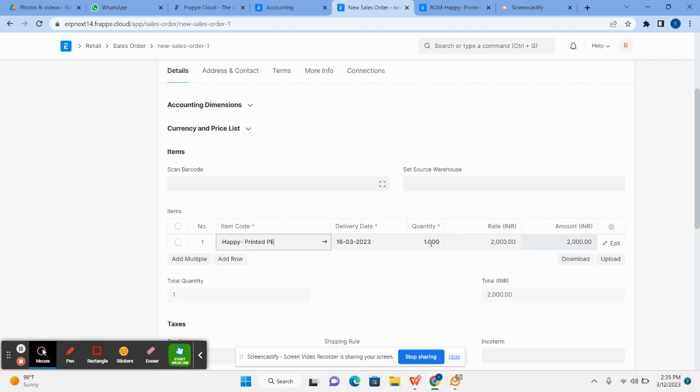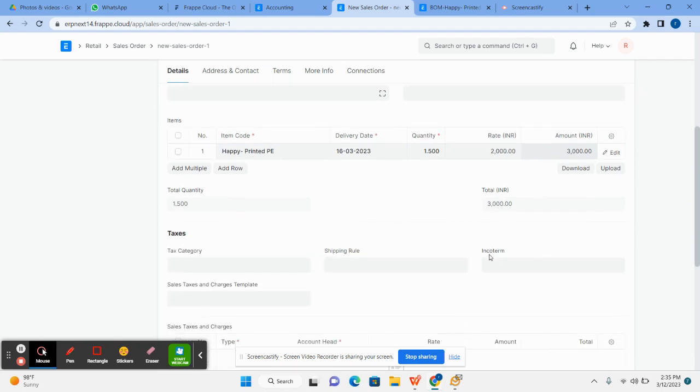This is the delivery date, which I also mention. I'll just change the quantity to 1.5 kgs. So that's the quantity required by the customer. The rate which has been mentioned is automatically set. Based on the valuation, the rate is automatically calculated.